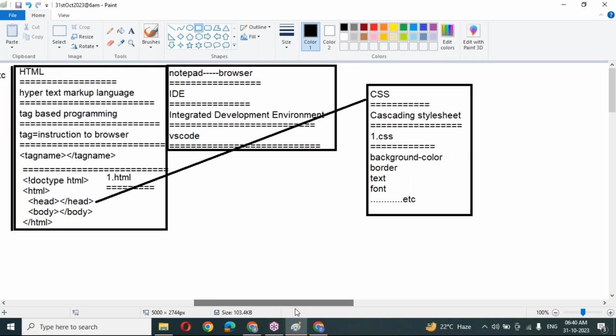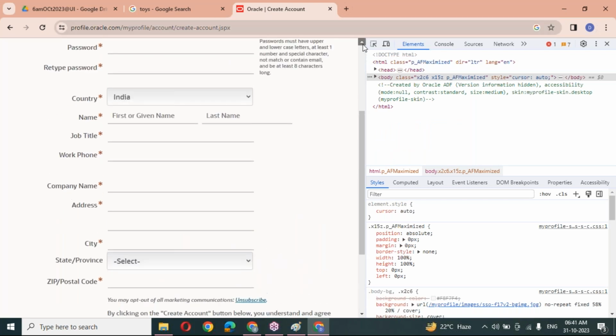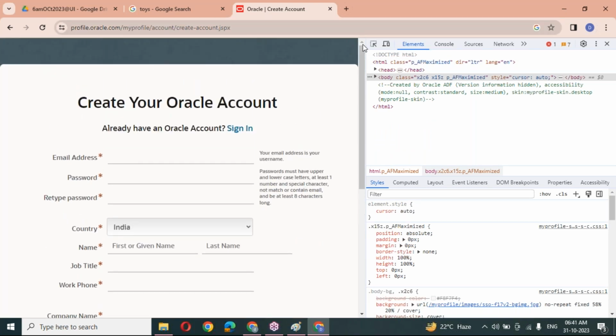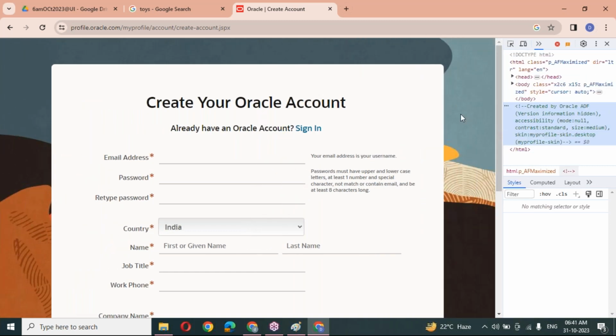So if you write CSS, check it. See, this is one Oracle create account page. Along with HTML and CSS, JavaScript, all coding we are using. If you check here, you can see proper alignment, colors, everything. Here, see, background image, border radius, background color, sign in form, heading, small size heading, and all input boxes. Like this, you can find all your boxes.